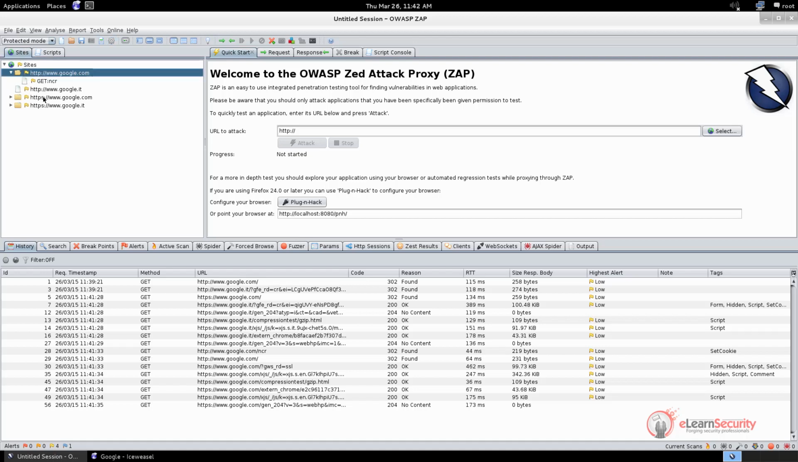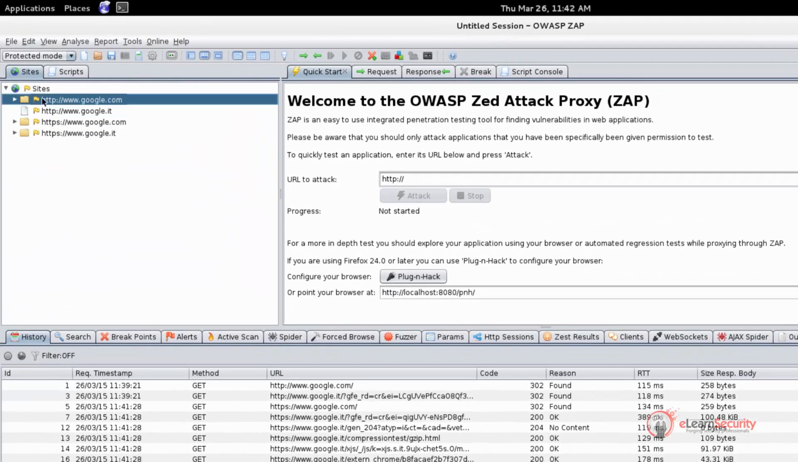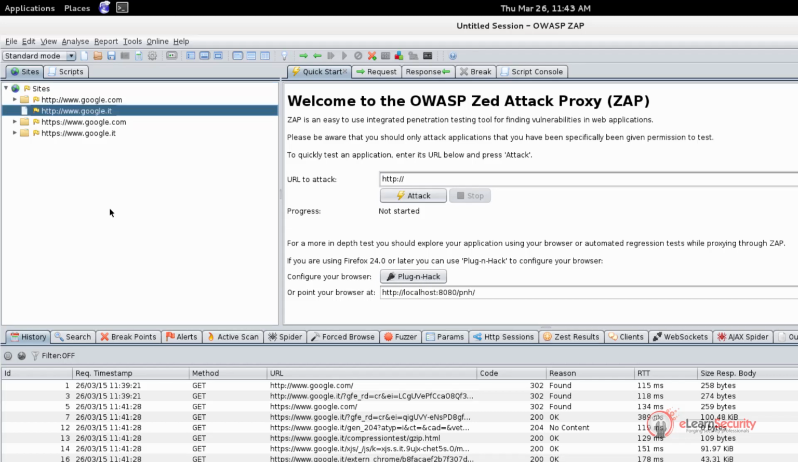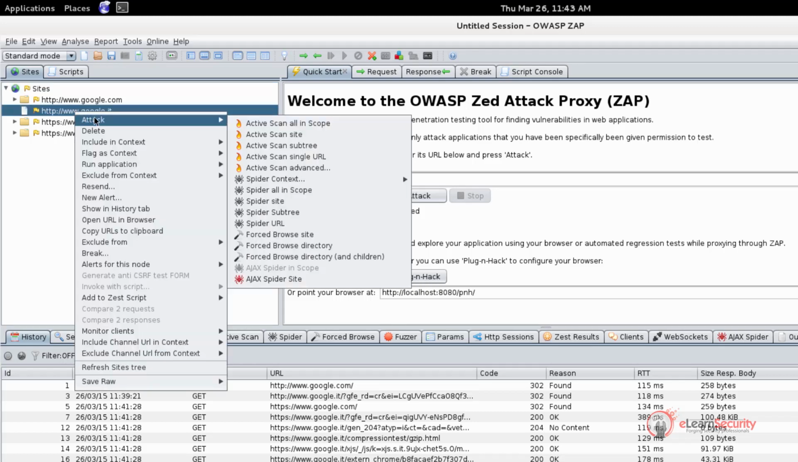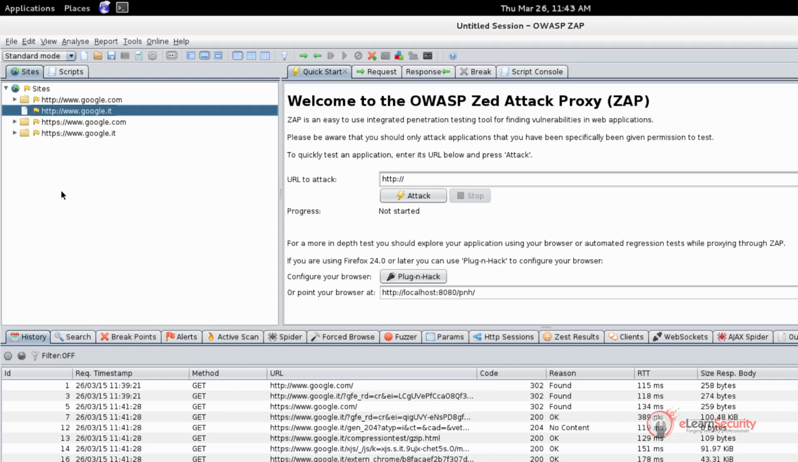Now that everything is set, let us inspect the ZAP user interface. On the left, under the Site tab, we have the tree window which allows us to navigate around the URLs visited. Each domain is organized in a folder and contains all of the requested pages of that domain. We can simply navigate them by expanding the tree. Moreover, by right-clicking on an element, we can select a specific operation to run. For example, we can run different attacks, delete the item, include it in a context, and so on. We will inspect some of these features later on.